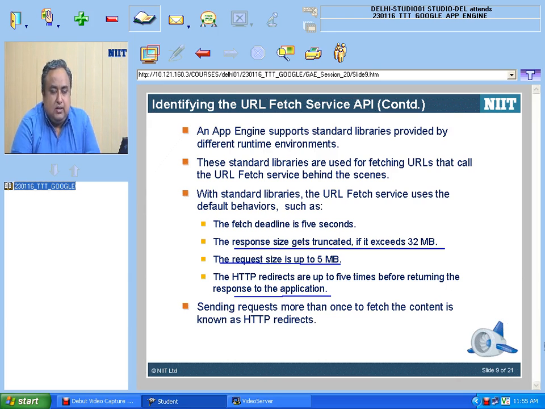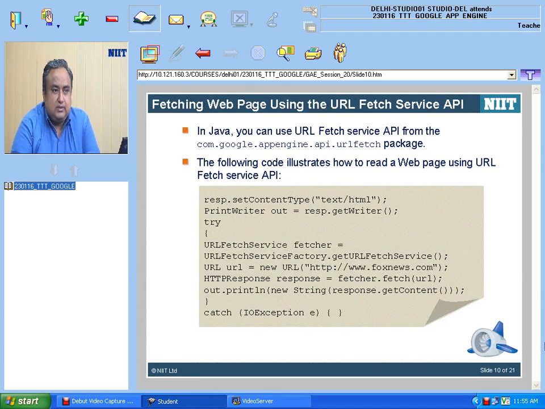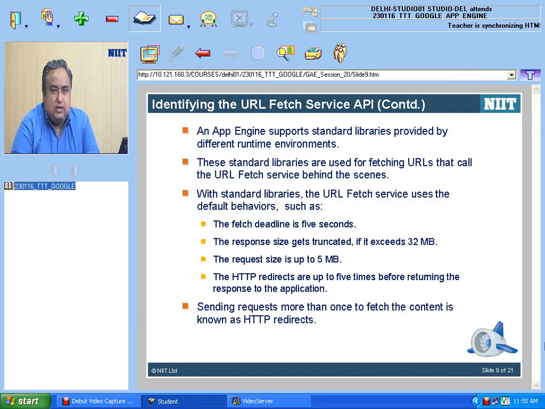Now, can you think of where we would want to use URL fetch service? Sending requests more than once to fetch the content is known as HTTP redirect. Where will we use this fetch URL service? Or where can we use this fetch URL service?